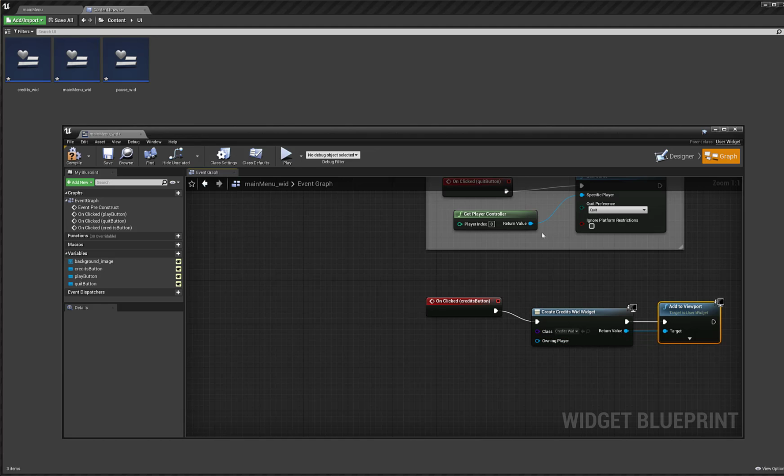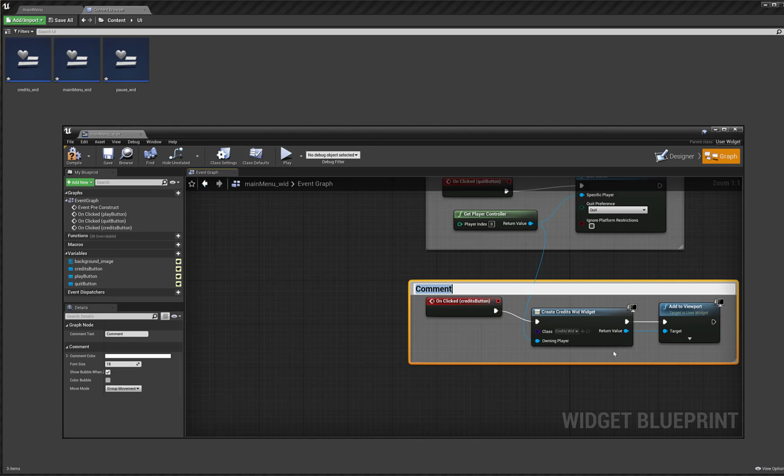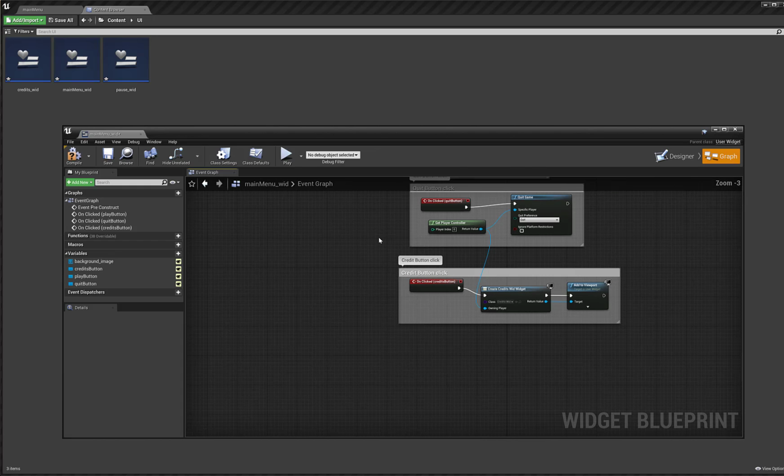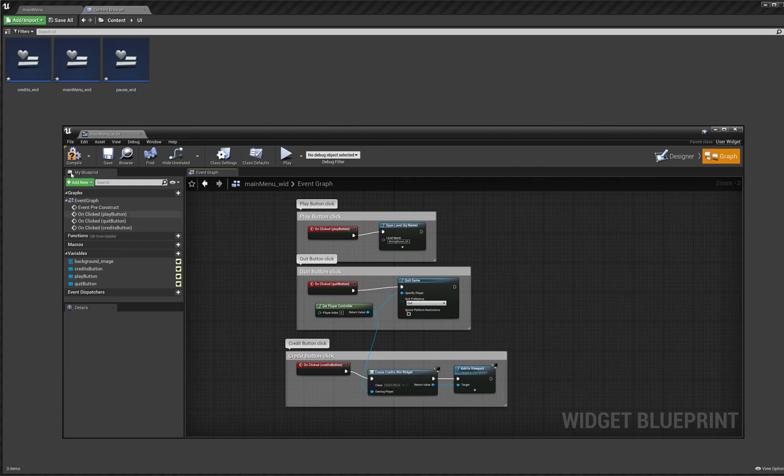Now this is also looking for a player, so I'm just going to take the player controller we've already got and link that to the owning player. And now I can take this, comment it, and I can say that this is the credit button click. Alright, so those are my 3 buttons. Let me compile here. And I'll also save this.